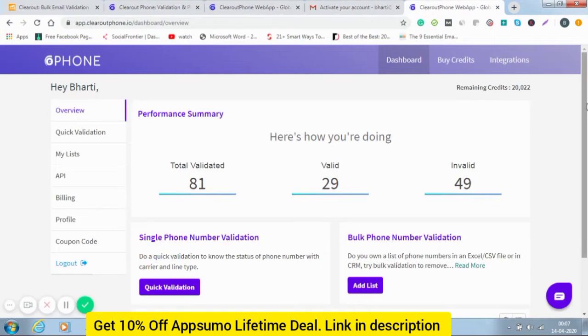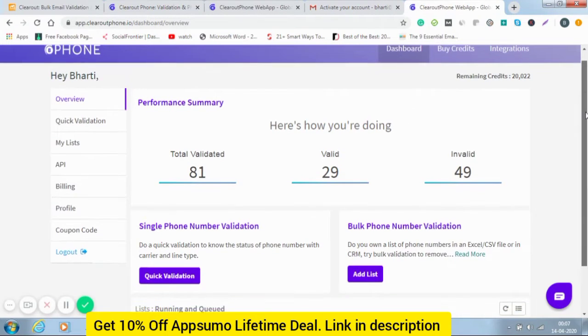So this is how the dashboard of the account looks like. You can see a performance summary of whatever you have done till date. On the left hand side, you can see all the options of the menu bar. So let me start off by giving a quick demo of how you can validate your phone numbers.